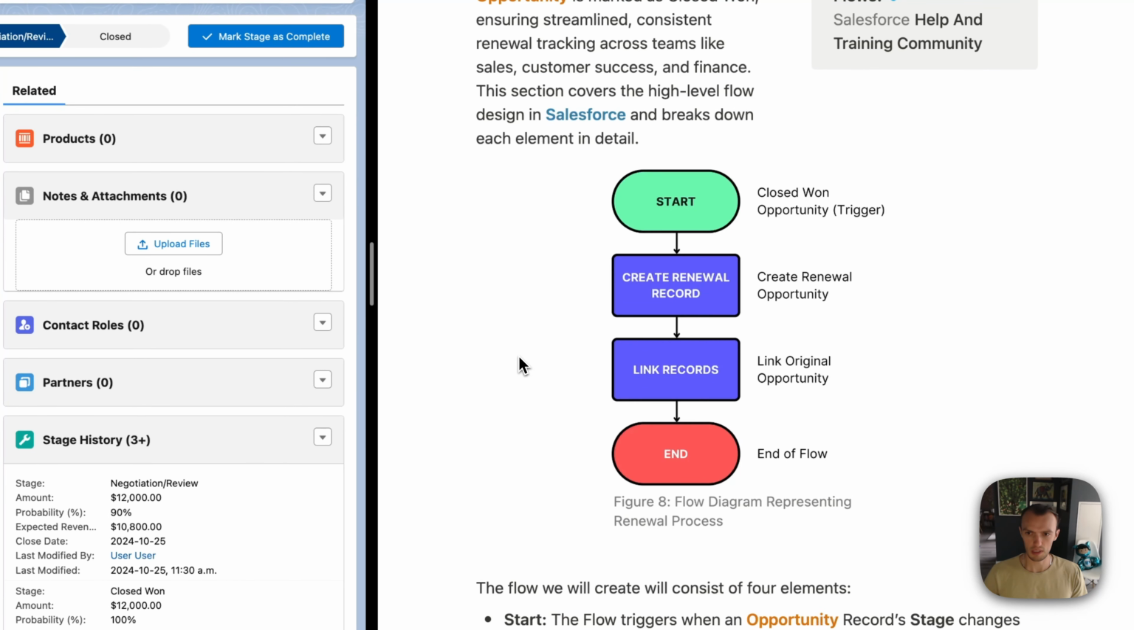The first one is going to be the trigger or the start element. Then we're going to have a create records element that is going to generate the renewal opportunity. Then we are going to link the original opportunity to the renewal that was just created. So let's go ahead and get started.